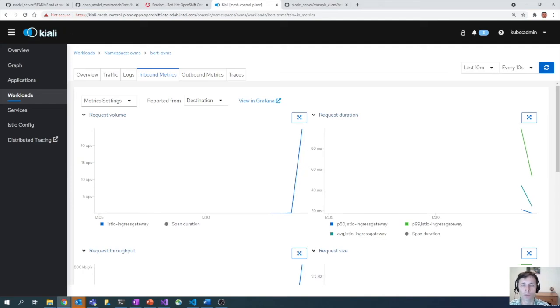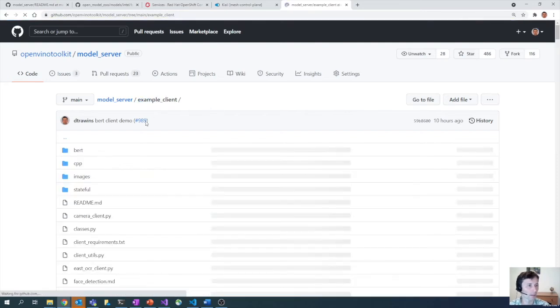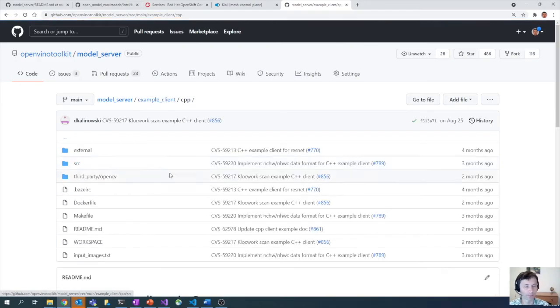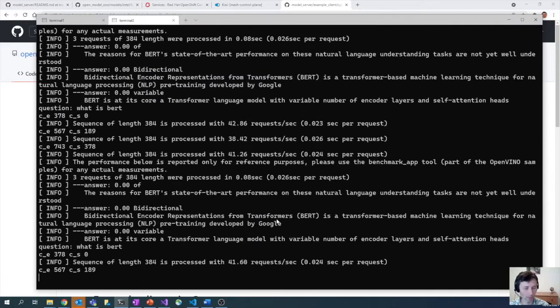To show you the full advantage of the scalability, I will use another client which sends asynchronous gRPC calls to the service. It's written in C++ and it's not doing any pre and post-processing to simplify the load generation. This client is documented in the GitHub repository, in a CPP folder. I will stop this one.